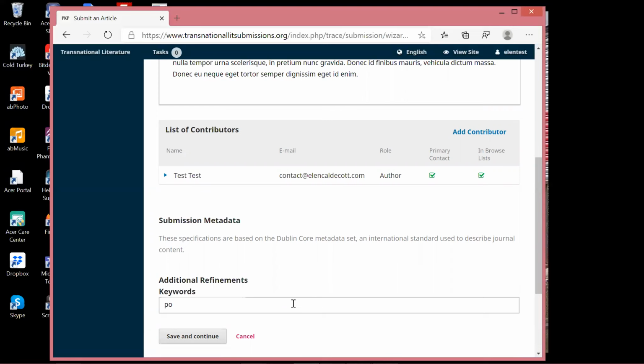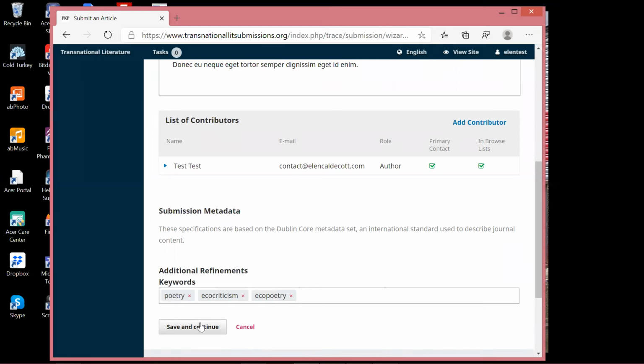How would you like your piece to be indexed? So mine is about poetry. It's a piece of eco-criticism, and it is a piece of eco-poetry, for example. And you separate those out with commas, and you can choose any 3 keywords that you like. And at that point, I would save and continue.